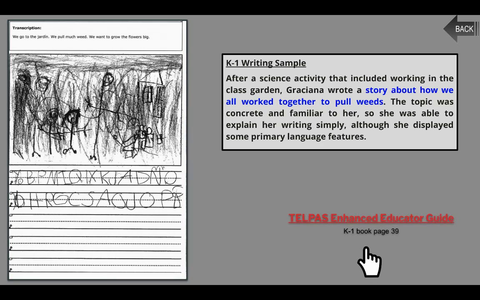This is from a kindergartner. After a science activity that included working in the class garden, Graciana wrote a story about how we all worked together to pull weeds. The topic was concrete and familiar to her, so she was able to explain her writing simply, although she displayed some primary language features.